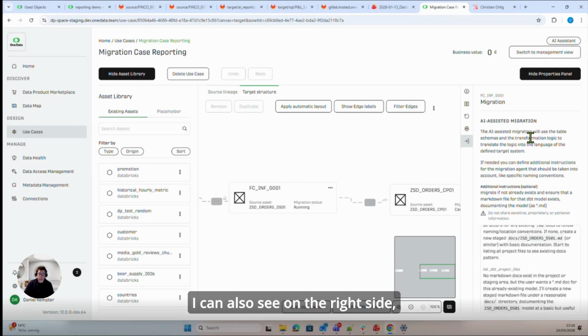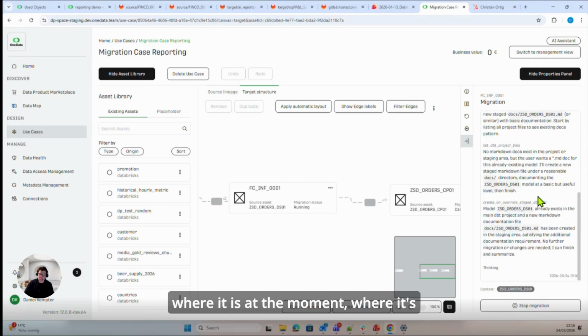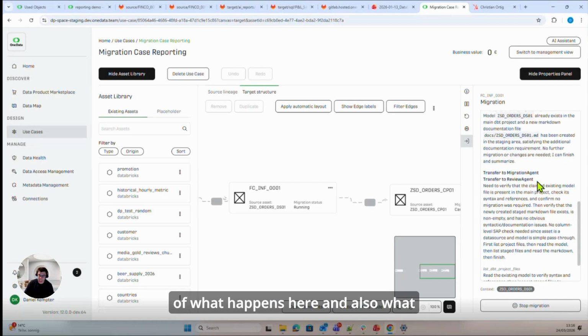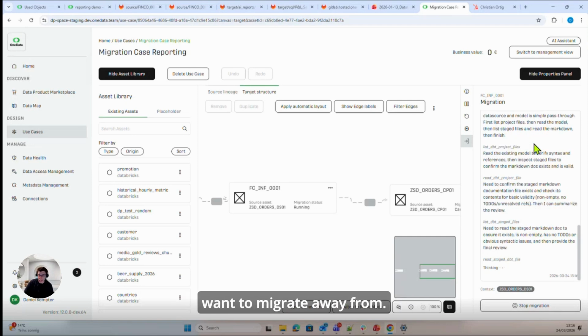I can also see on the right side, there is an AI log running through that explains to me where it is at the moment, what it's thinking about, what actually the tasks are. So I really get the understanding of what happens here in this transformation that I in the end want to migrate away from.